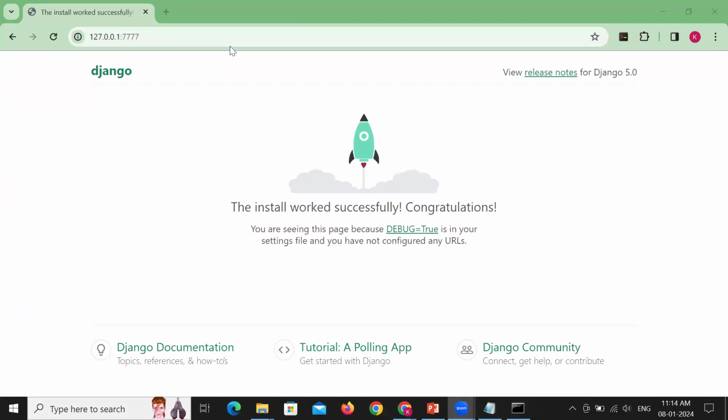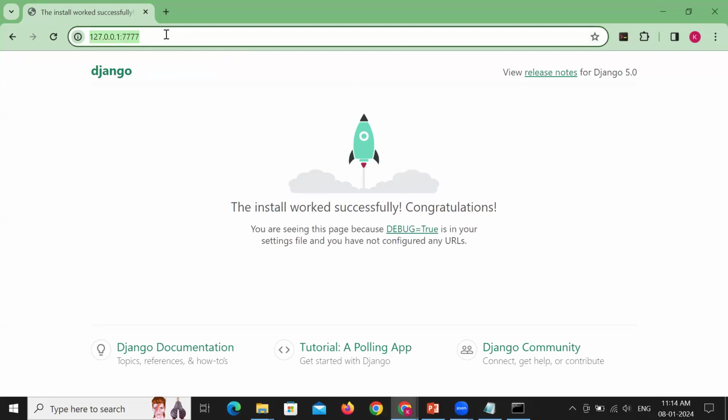What did we do? We have created an empty project. Whenever you create a project and run the development server, a URL will be generated. We have learned how to create a Django project, and we have learned how to run the development server. That's all.